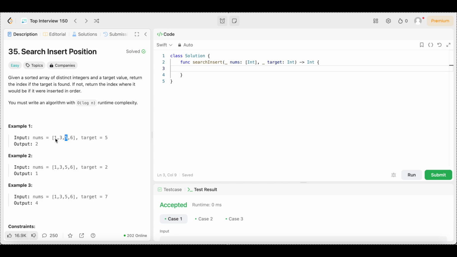So remember, when we're working with arrays, the indexes start from 0. So 1 would be at index 0, 3 would be at index 1, and 5 would be at index 2, which is why we return 2, because index 2 matches our target. Boom. So now let's look at example 2, right, where we don't have the target already inserted in the array.